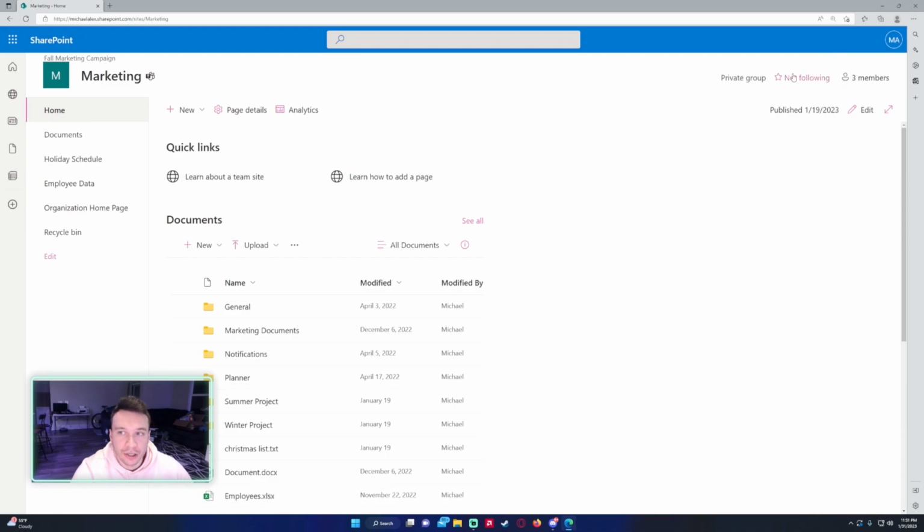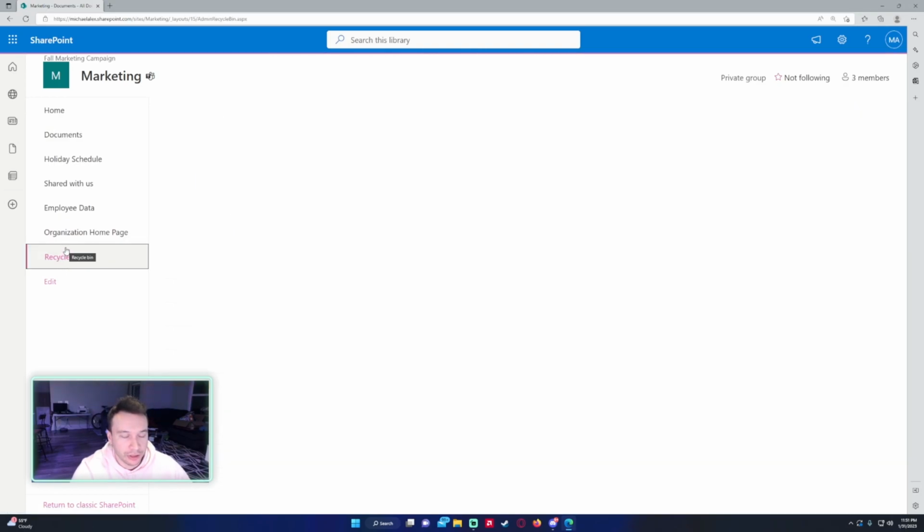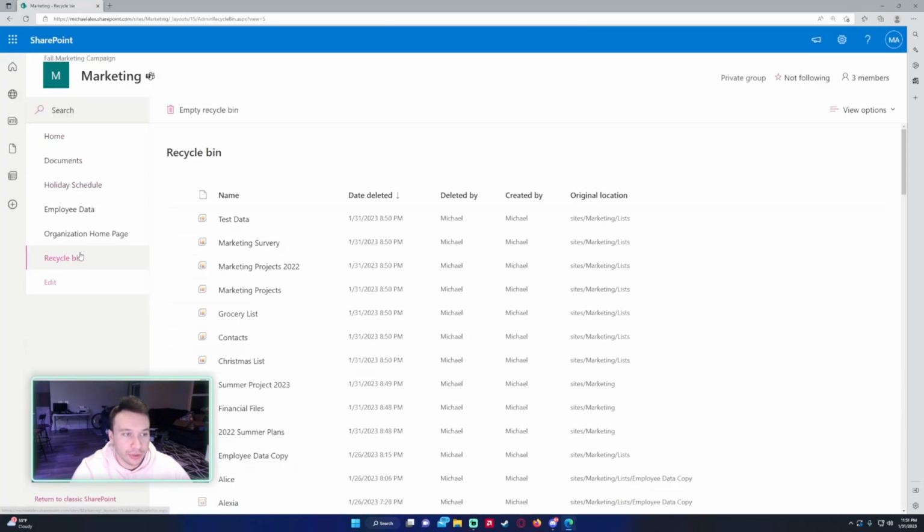So that is how you would clean up old SharePoint lists and SharePoint document libraries. Just when you're going through it, make sure you're not going to delete any files that can be used or should be stored somewhere, because after the recycle bin, 30 days, they'll be completely gone. And if you don't see a recycle bin, it should be on the sidebar. You can't remove the recycle bin. So it's on the sidebar.